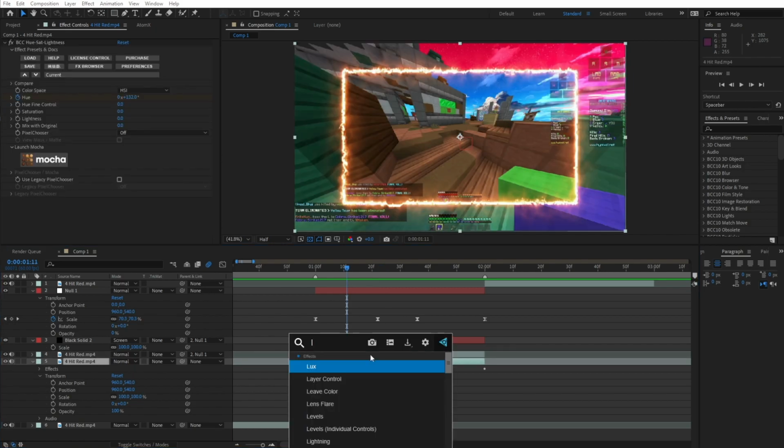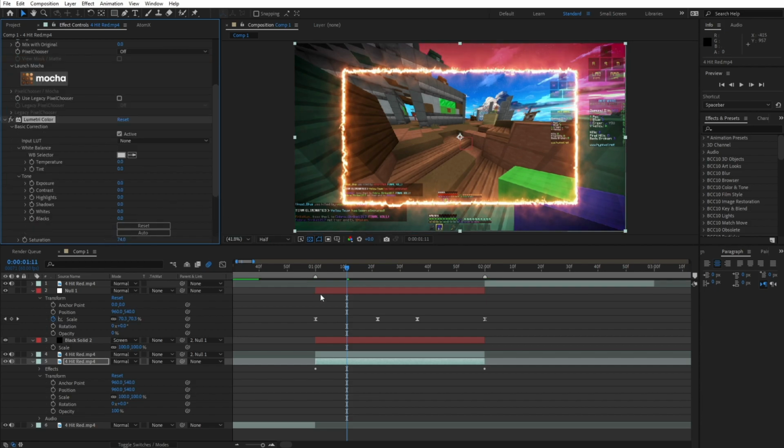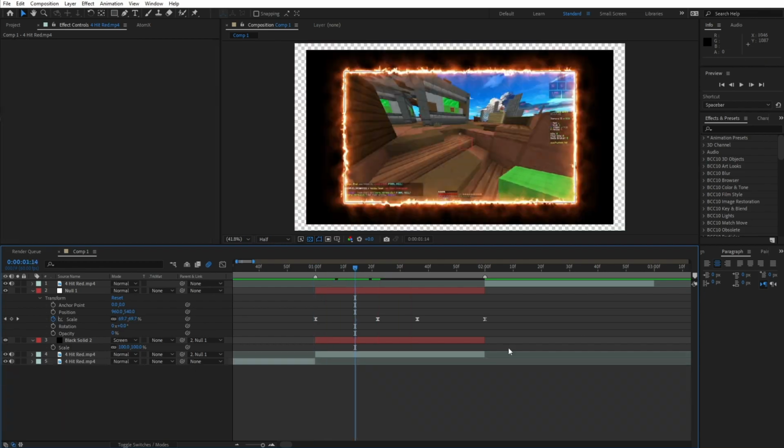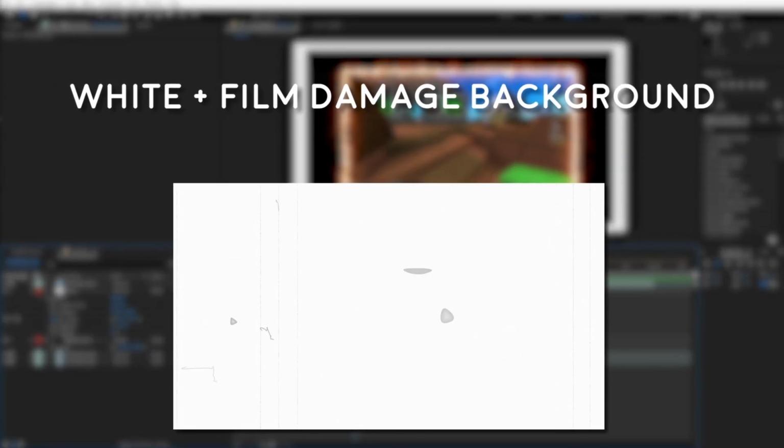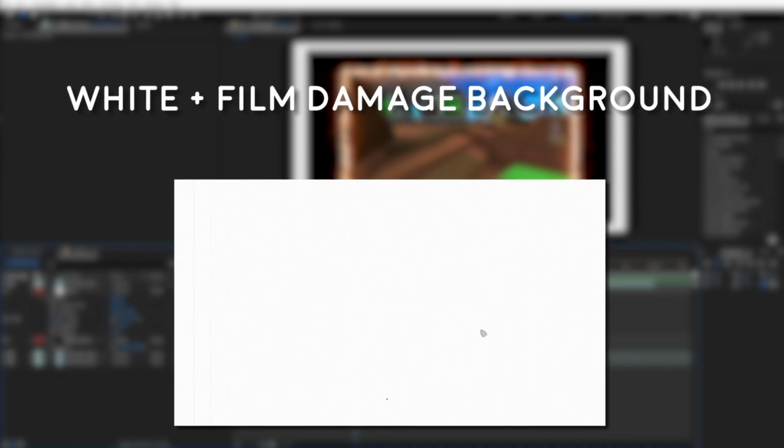After this, I like to add a little bit of vignette just so that this background part isn't too distracting. I might turn down the saturation just a little bit, and that's usually enough to make it look pretty nice. And the last style I'll be showing you is a simple white background with some film grain. This is a really common background you may see a lot of editors use, so it only makes sense to run you through it.